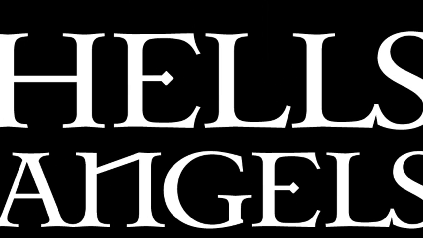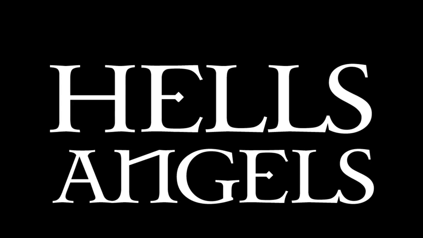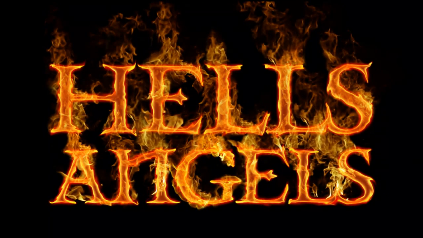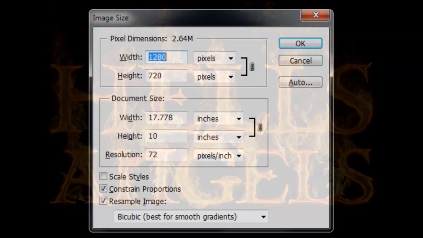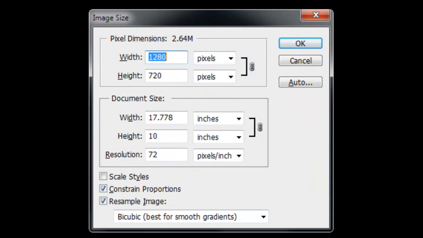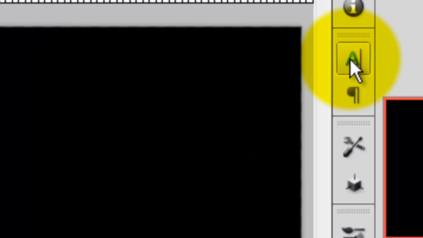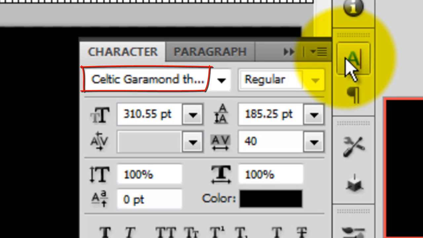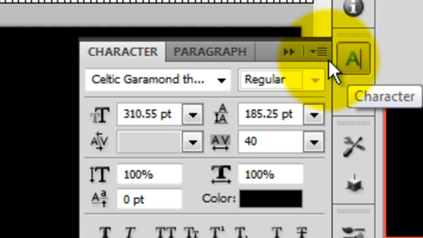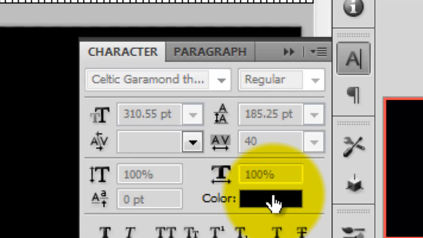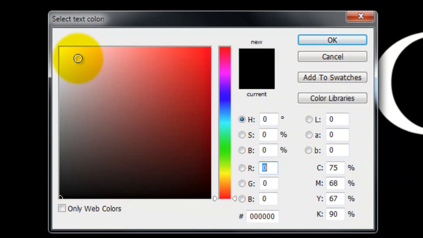I'm going to show you how to transform ordinary white text into balls of fire. This document is 1280 by 720 pixels with a resolution of 72 pixels per inch. Click on your type tool and click on your character text box. The font I've chosen is Celtic Garamond II, which you can download for free at defont.com. Click on the color box and choose white.